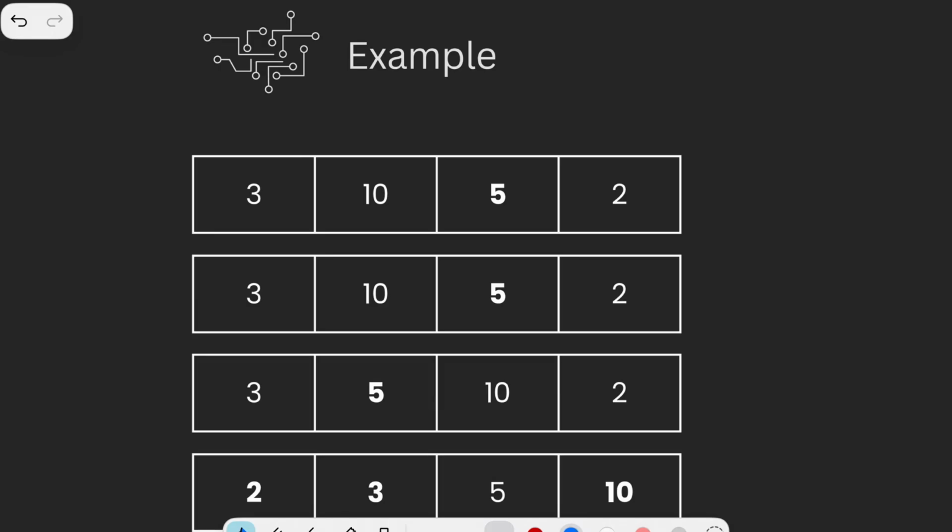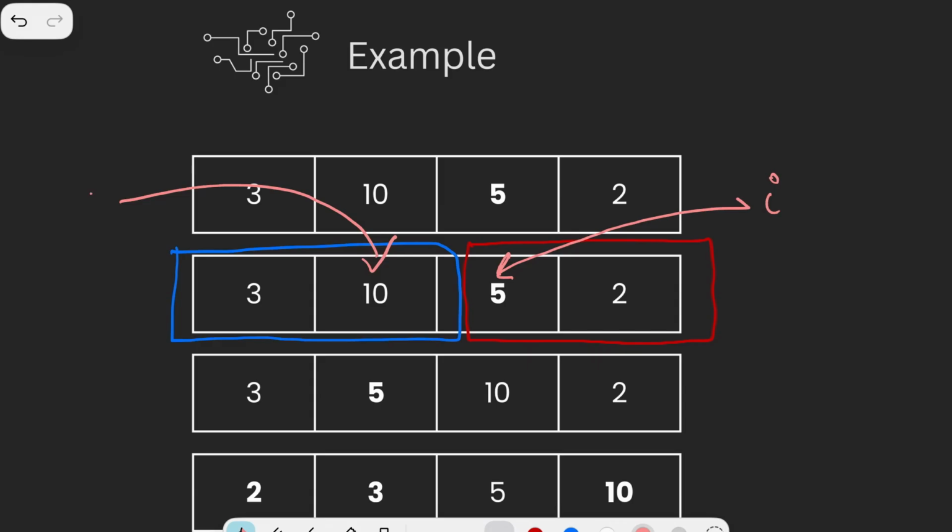So after the first iteration, you have something like this. This is our sorted array and this is our unsorted array. Again, remember, our pointer i will point to the first element of the unsorted array and our pointer j will point to the last element of the sorted array. Now we check the value of the ith element and the value of the jth element. Now here 10 is greater than 5. That means the position of 5 is incorrect. So we need to place this 5 at the correct position.